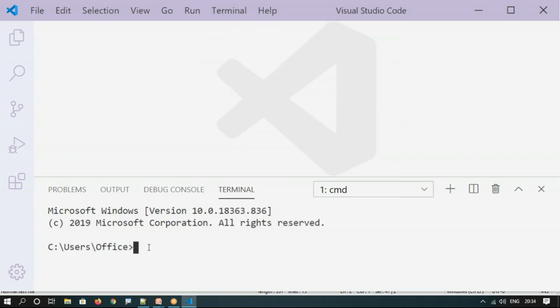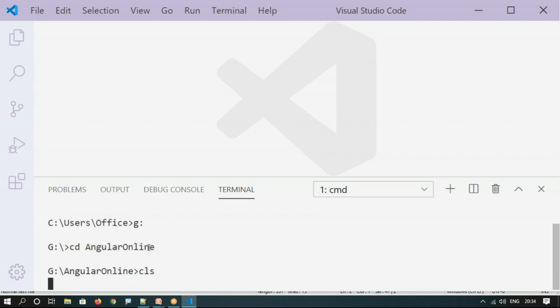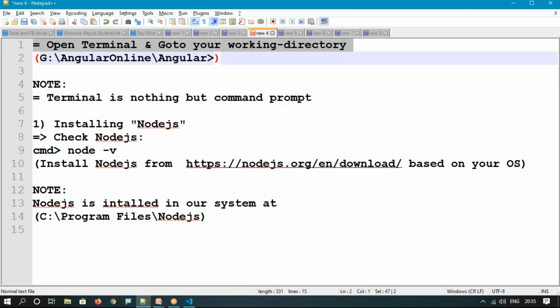Then we'll go to the working directory. So our working directory will be g:\Angular online. Right, so under this we are going to create one directory, md make directory Angular. So we are going to save all our Angular projects under this directory. So change directory to Angular. So G colon Angular online Angular. So this will be our working directory.